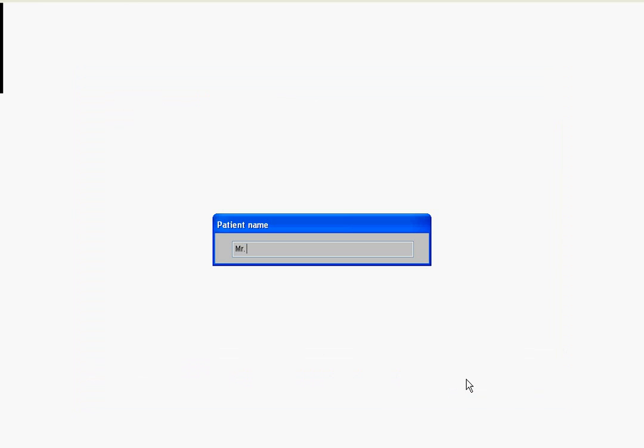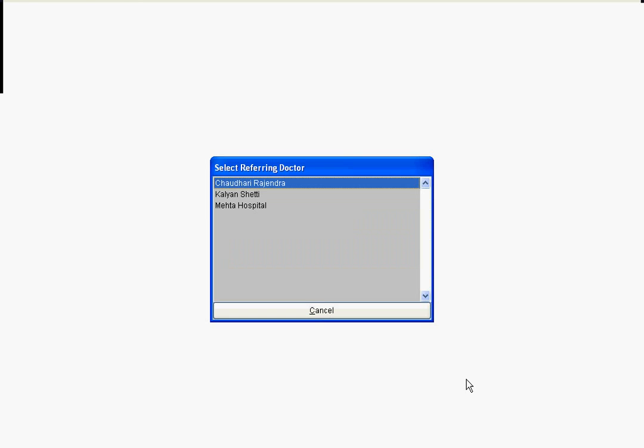Let's say Mr. Patil SK, male. Let's say the age of the patient is 34. Months I'll skip. Address line, let's say go through Pune, whatever. Who has sent the patient? So let's say Kalyan Shetty is the referring doctor.